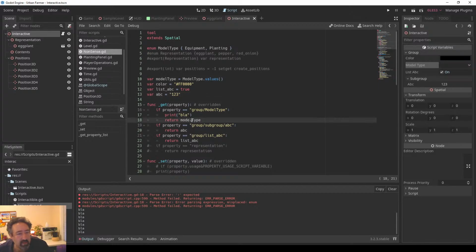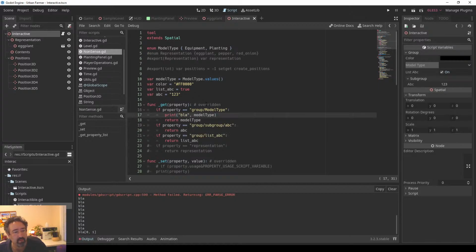Because before, I'm thinking, but let's do some check here. It's 0 and 1. That is actually interesting, because that should not be 0 and 1. It should be the real values. What are you talking about?